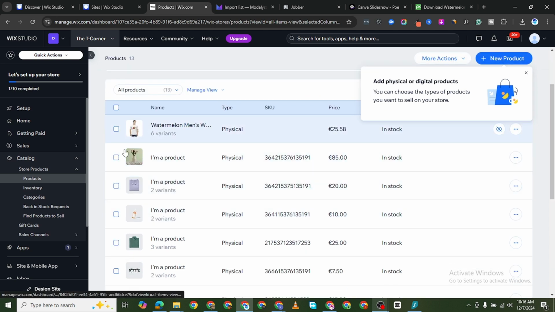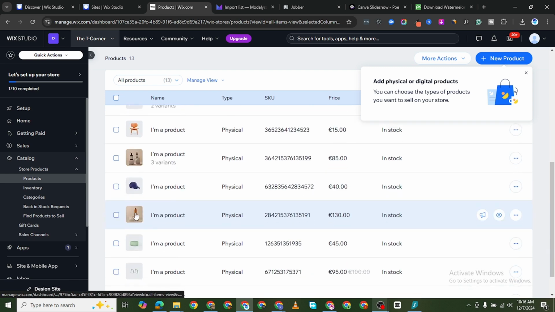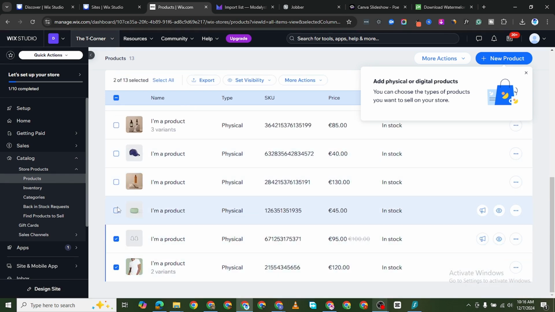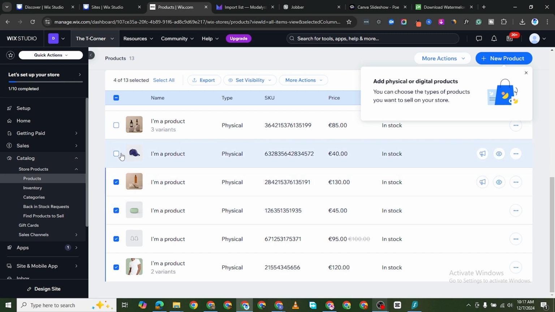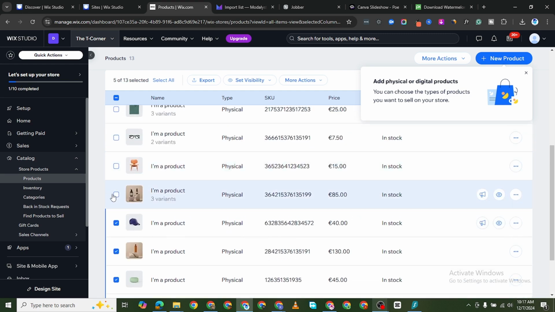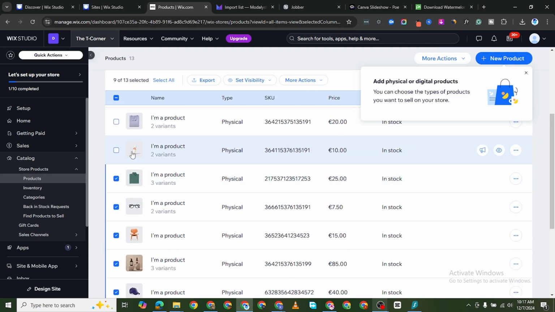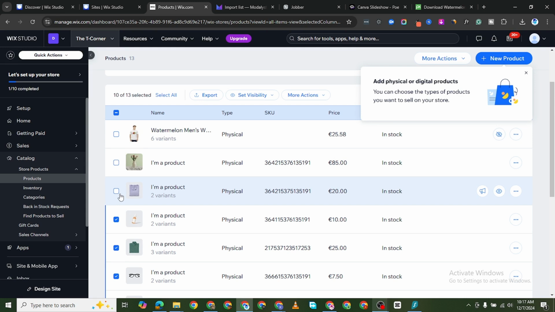So I have these two products. The hat is not yet showing here. I can delete these, delete this, delete this, delete this, delete this, delete, delete, because these are products which come automatically with the website. I'm going to delete this.